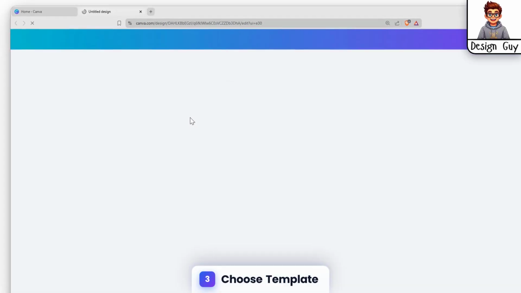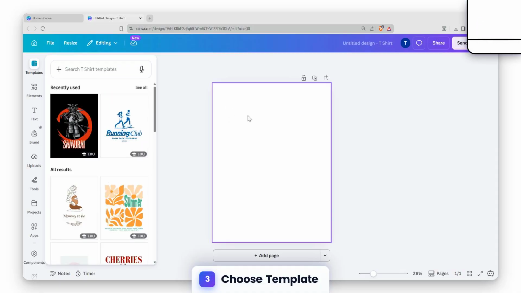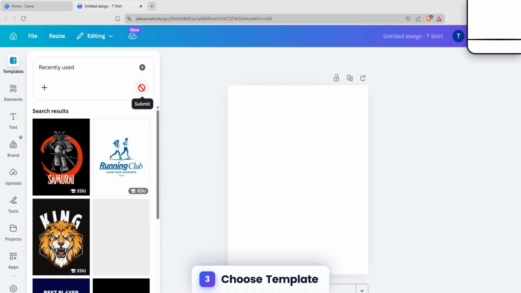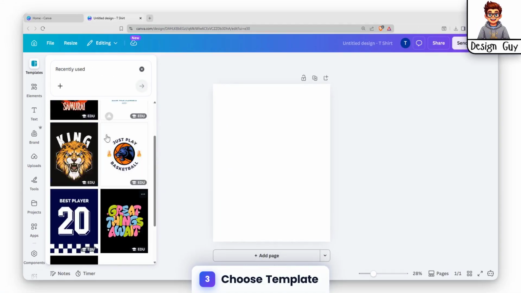Next, click See All to browse more options. This lets you explore all available templates and choose one that fits your project needs perfectly. Use the template to get started quickly and efficiently.